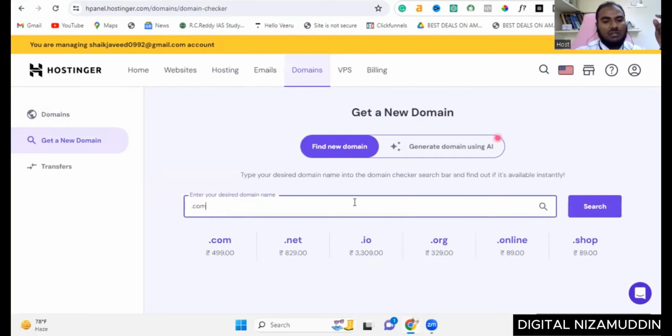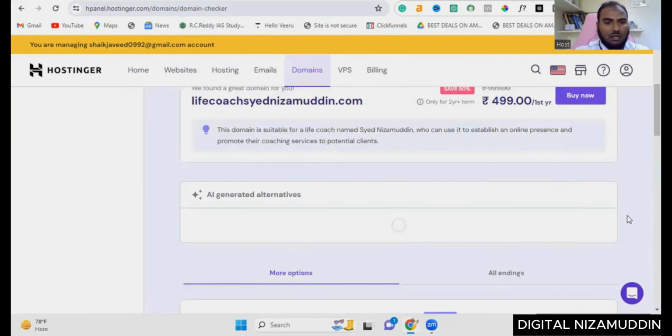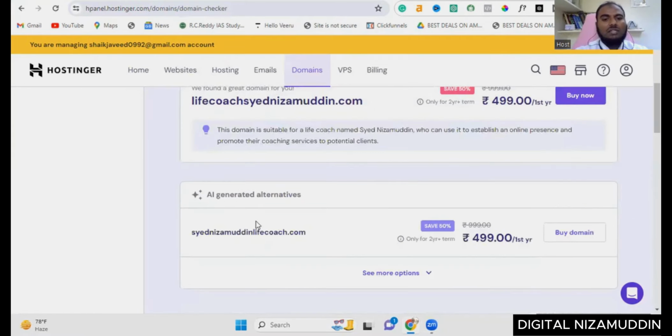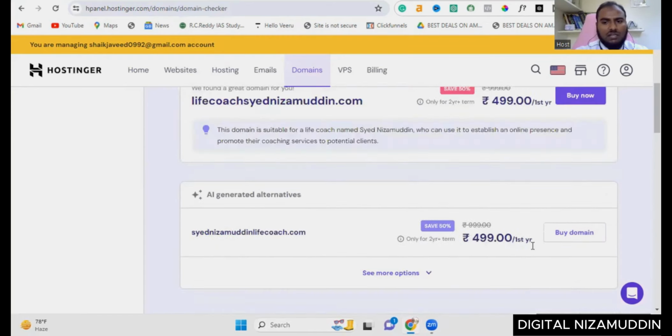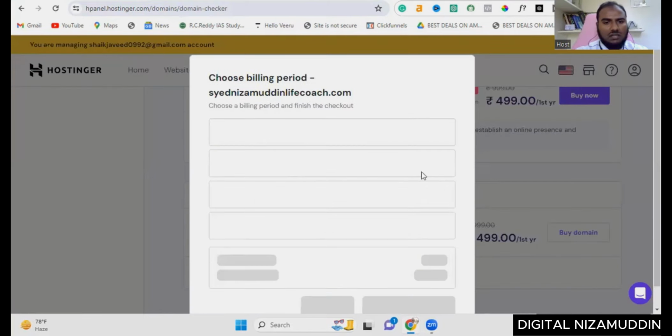If you select the .com domain, then you have to type the domain name here. For example, in my case, previously I had a domain, life coach Sayyid Nizamuddin, SayyidNizamuddin.com. This is one of my previous domains. So it is asking me to buy the domain, and this is the cost for the first year.